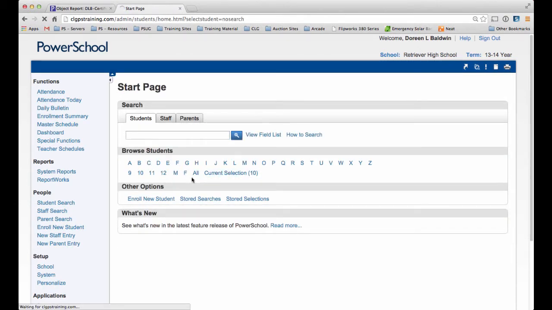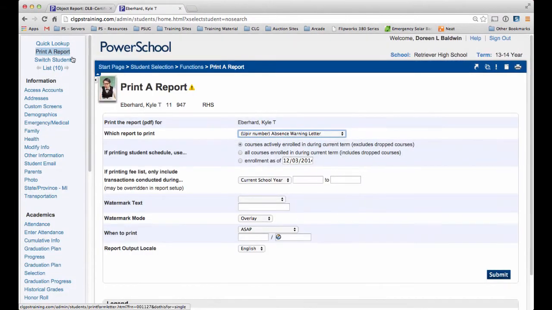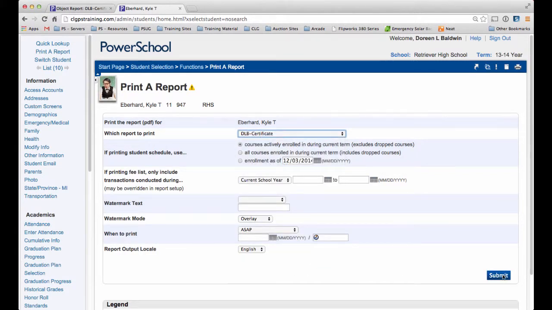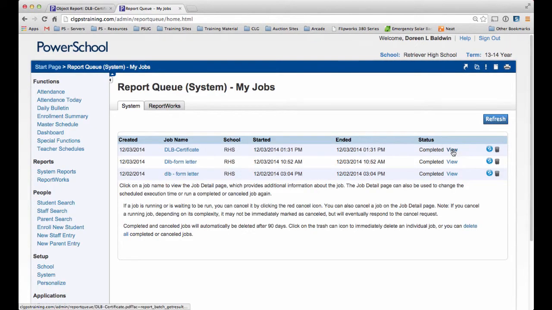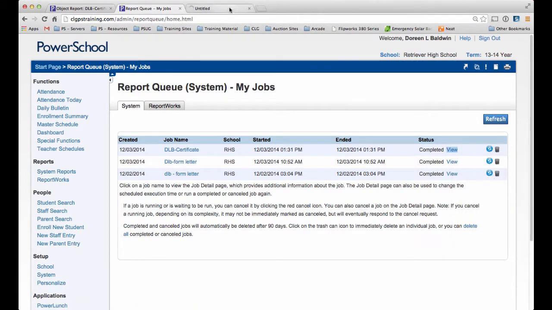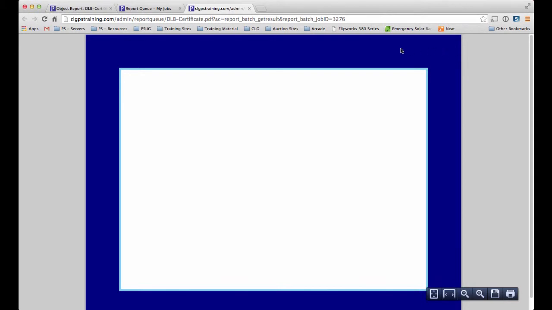Let's just move over to our report queue area here and grab our student. Just going to pick an individual student so we can see what this report looks like. We choose to print a report, and the report I'm going to print is that DLB certificate. Go ahead and submit that. Just want you to see where we're at this point in time. We're going to open that in its new tab, and you see we have that dark blue box with the white box on top of it and that light blue border around.